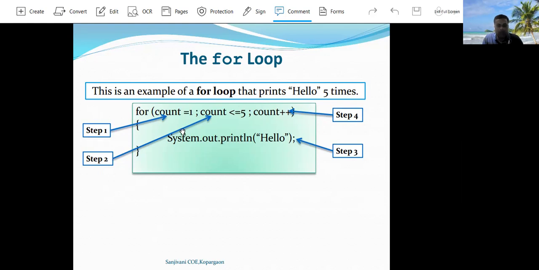For each value of count, the statement hello is printed on the output screen one time, so this for loop is executed from a value of count 1 to 5. Means it is executed 5 times, so whatever message is present inside the for loop is displayed 5 times. This is about the for loop example.